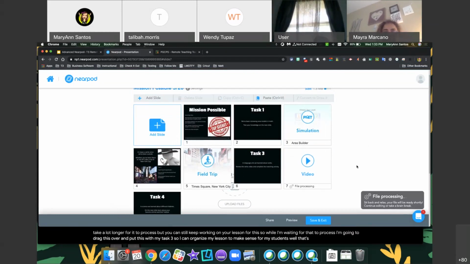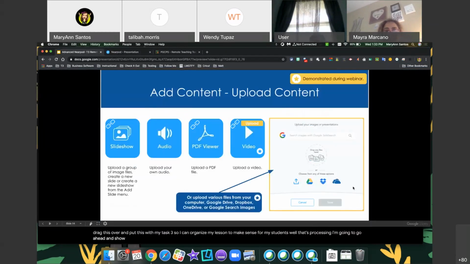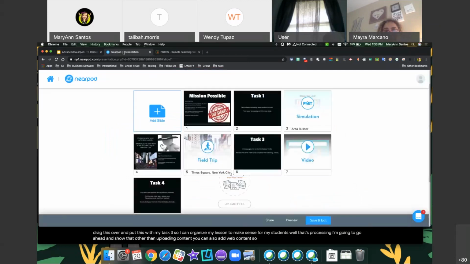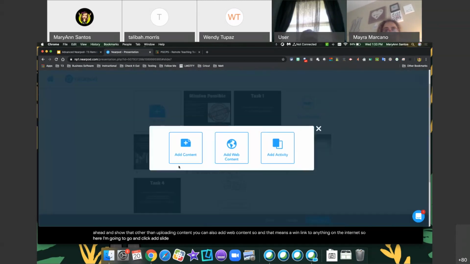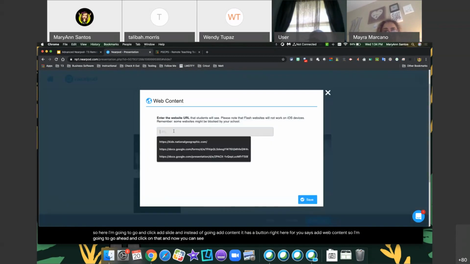While that's processing, I'm going to go ahead and show that other than uploading content, you can also add web content. And that means a link to anything on the internet. So here, I'm going to go and click Add Slide. And instead of going Add Content, it has a button right here for you that says Add Web Content. So I'm going to go ahead and click on that. And now you can see all you have to do is copy and paste a URL for your students to be able to see it.